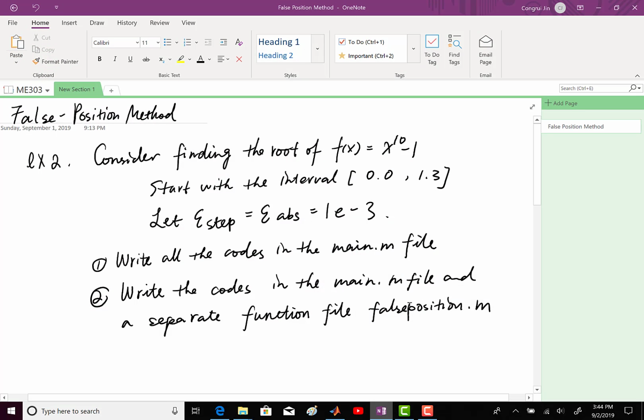Hello everyone, in this video we will continue to talk about the false position method. We will focus on how to implement the false position method in MATLAB to find the root of a nonlinear equation. So let's see this example 2.